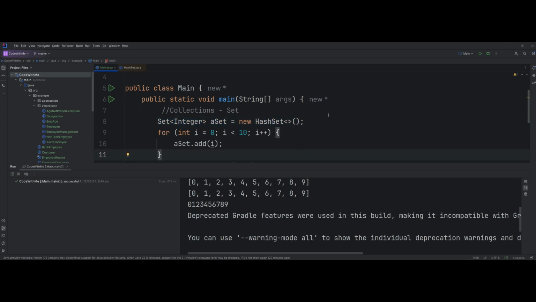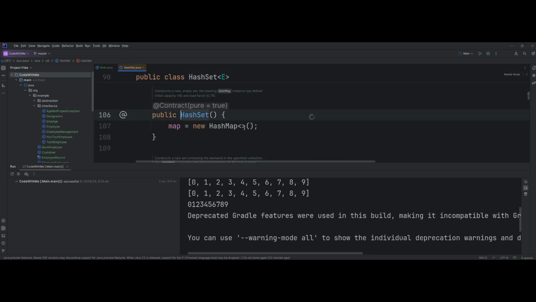There are two more types of set which I'll talk about in this video quickly. So let me get started. The first thing you need to observe is, as soon as I say Set a set equal to new HashSet, if I go into the new HashSet, see what is happening within. It is saying map is equal to new HashMap. Now this gives you a very important underlying concept: the HashSet, or any other implementation of set, is internally backed by a HashMap implementation.